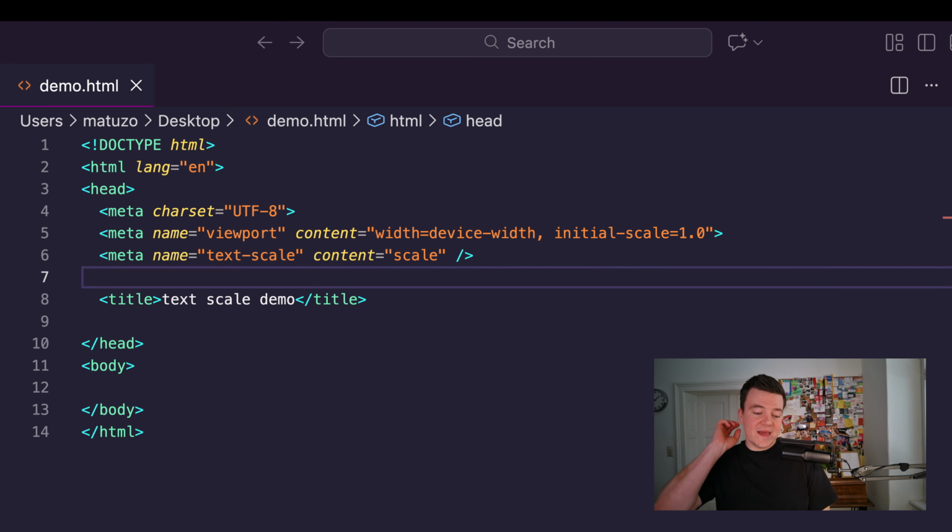In a recent blog post by Josh Tumeth, I learned that there is a proposal for a new meta tag. In this video, I show you how it works and which problem it may solve for you and your users. The name of this new meta tag is text scale, and here's how it looks.